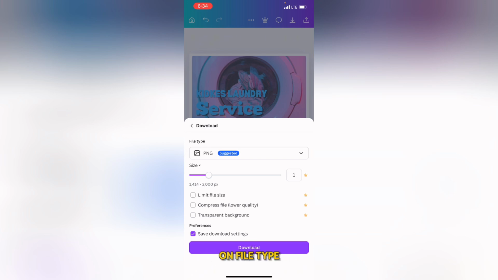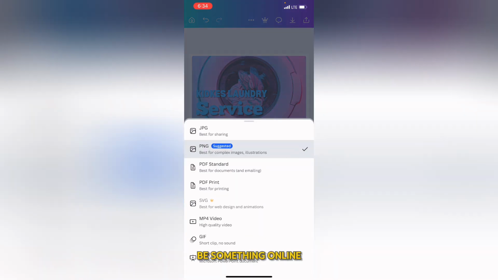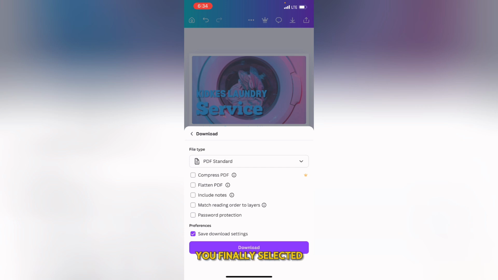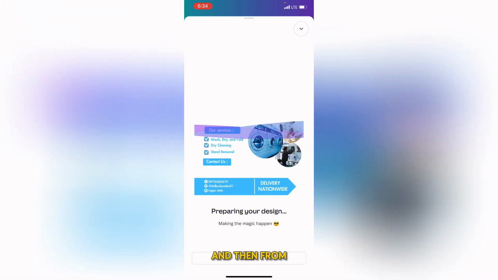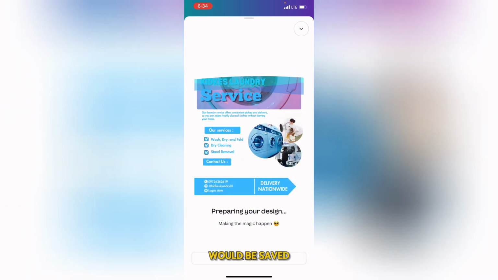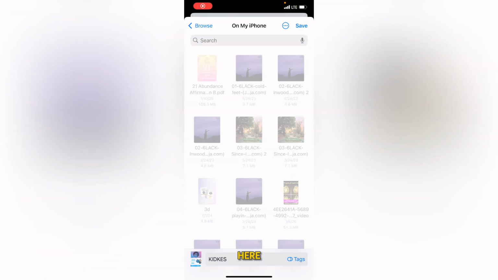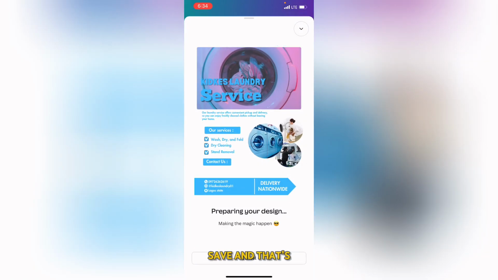Then you want to ensure you click on file type here. If it's going to be something online, you can leave it as PNG, as a normal image. But then, like I said, if you want it to be printable, you want to come here to PDF standard. And then once you finally select the type of file you want, just simply click on download, and from there your design would be saved on your mobile device. So now from here you can just simply click on save, and that's basically how it is.